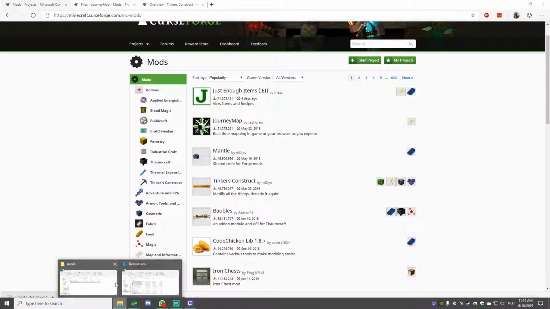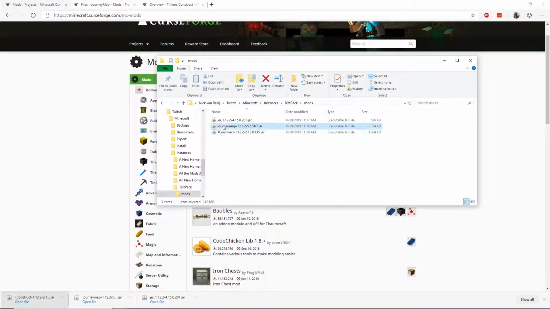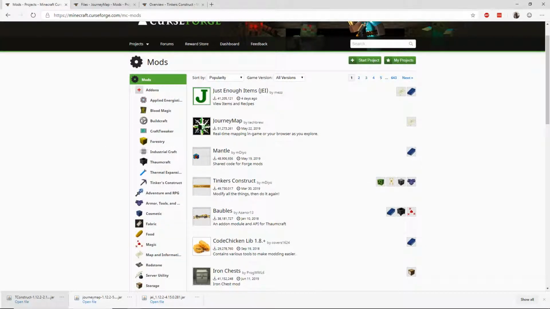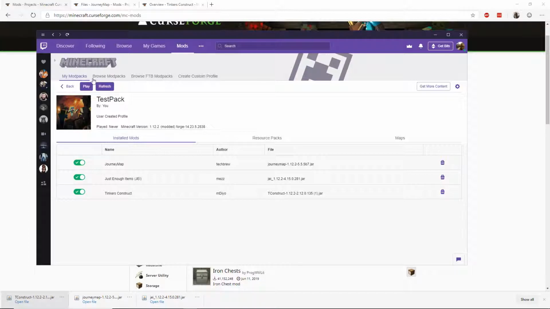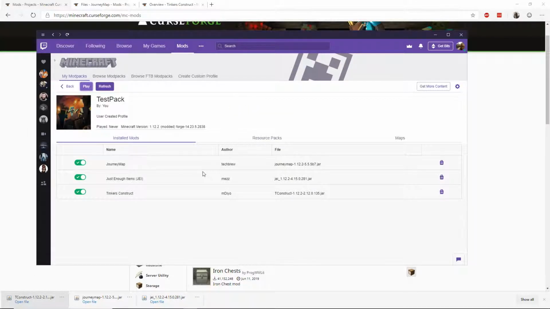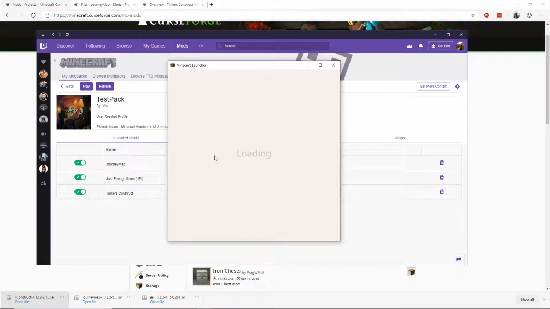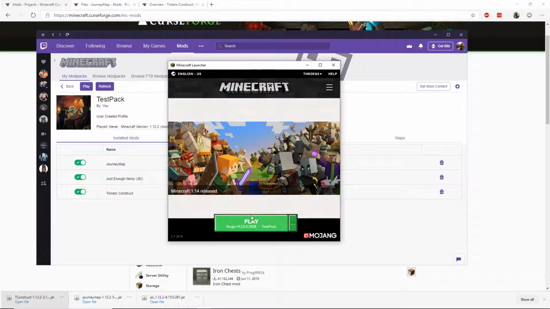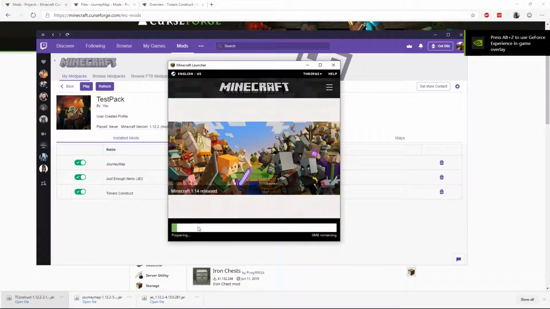So I have those mods, right? Just Enough Items, Journey Map, and Tinker's Construct. When you have this, it's not going to do much for you right now. So what you want to do is go to My Modpacks, test pack, and press play. As soon as I press this button, it's going to generate a few files, and I'll show you in a bit.